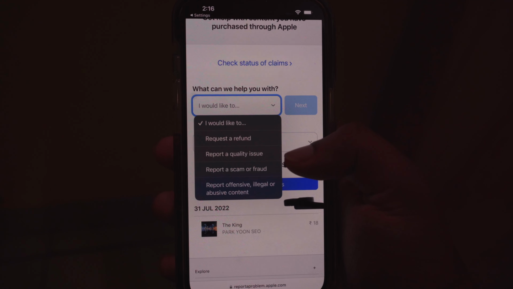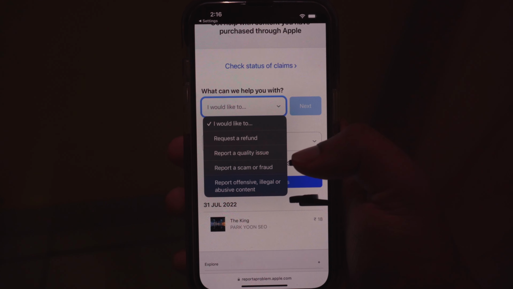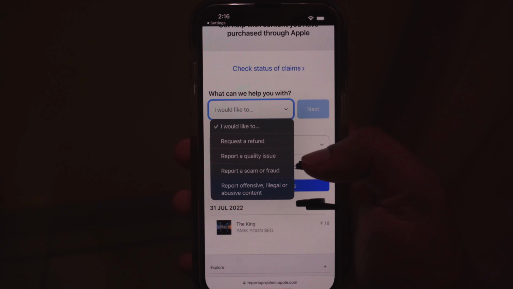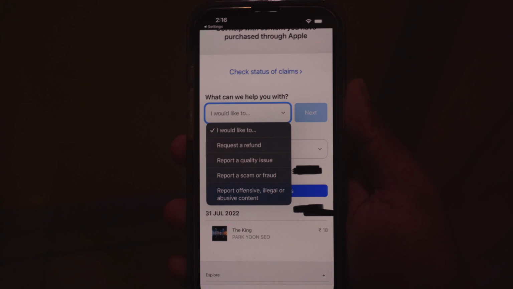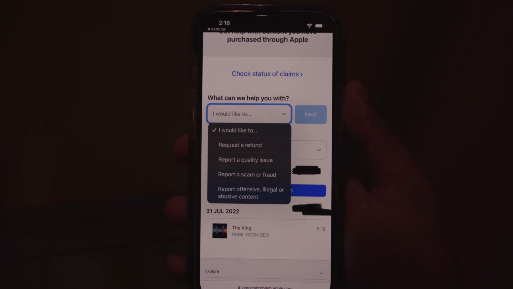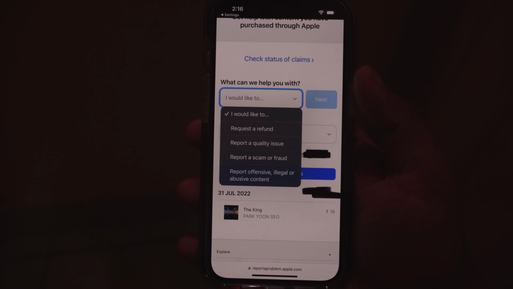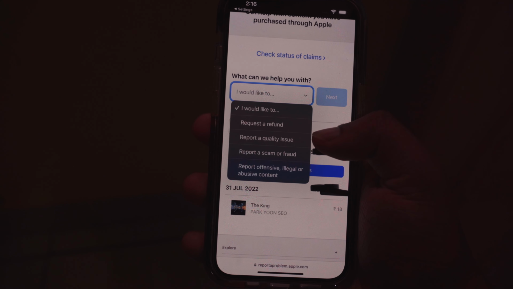So let's say you want to request a refund. You have to select the drop down and you can request a refund. You can report a quality issue, or report a fraud or scam, or any app which has content that you do not like.